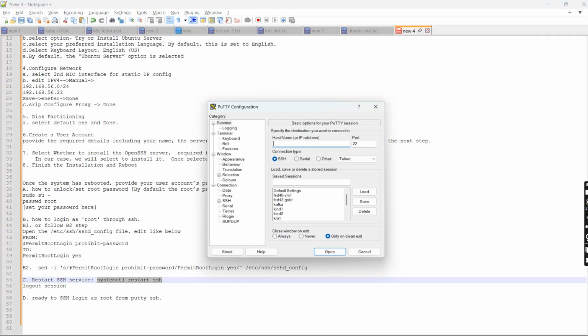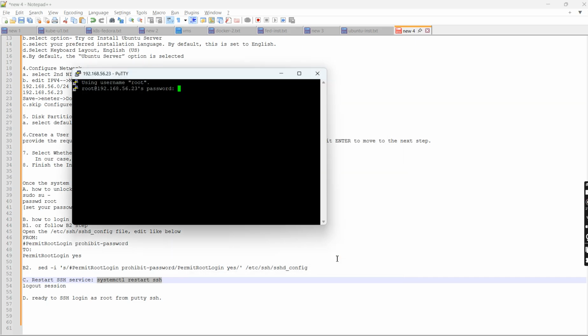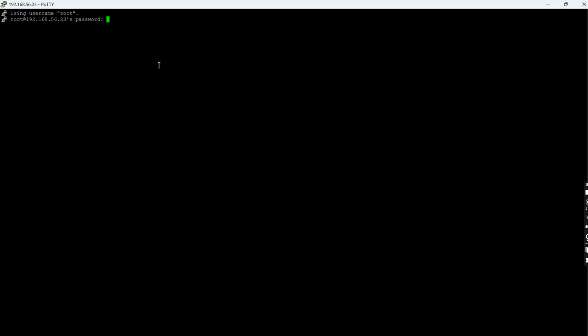Yes, same procedure. Linux 25 gold, we can load that one. Here, instead of user1, we can directly log in as root. We can save this one because we changed user1 to root. Then we can open. Now we can see it is using user root.